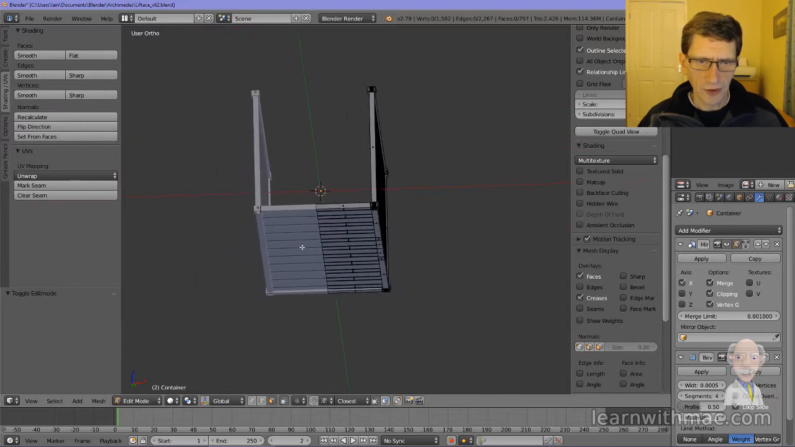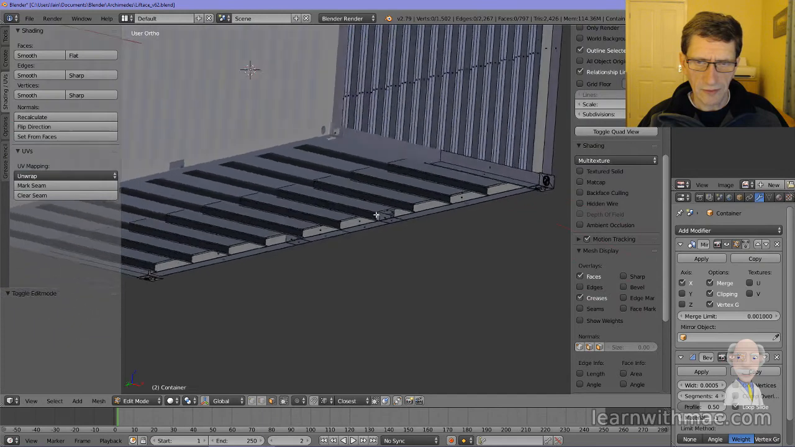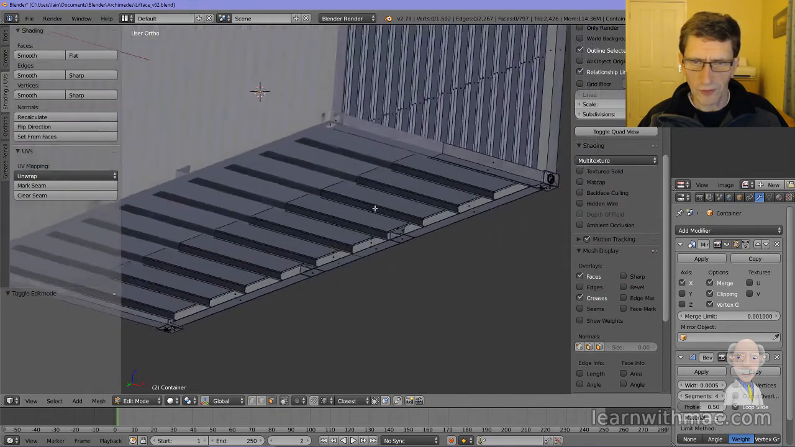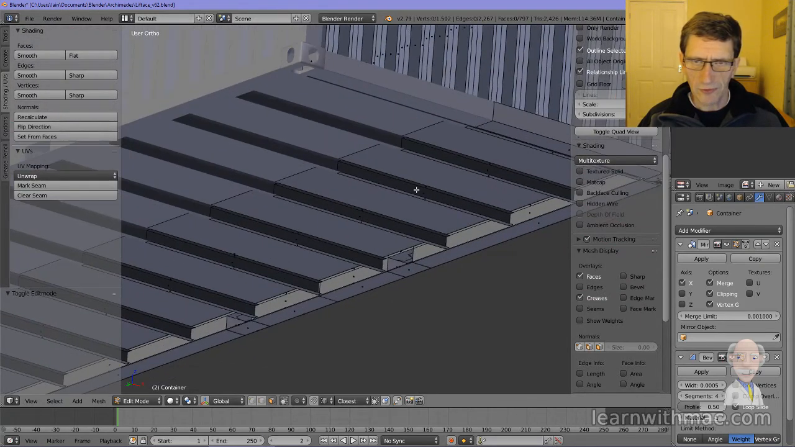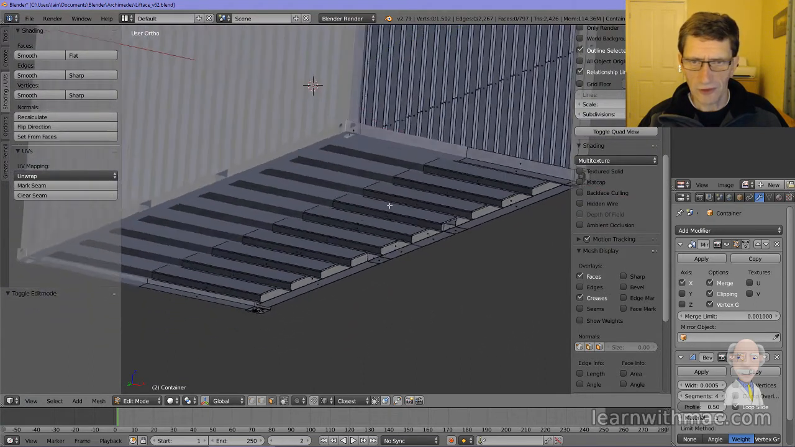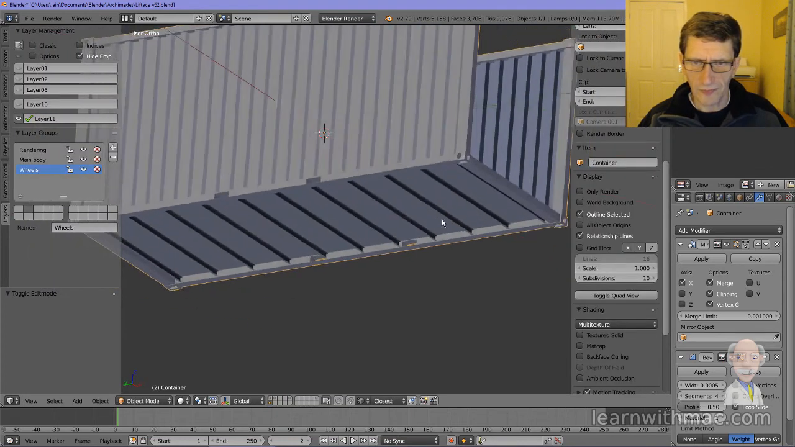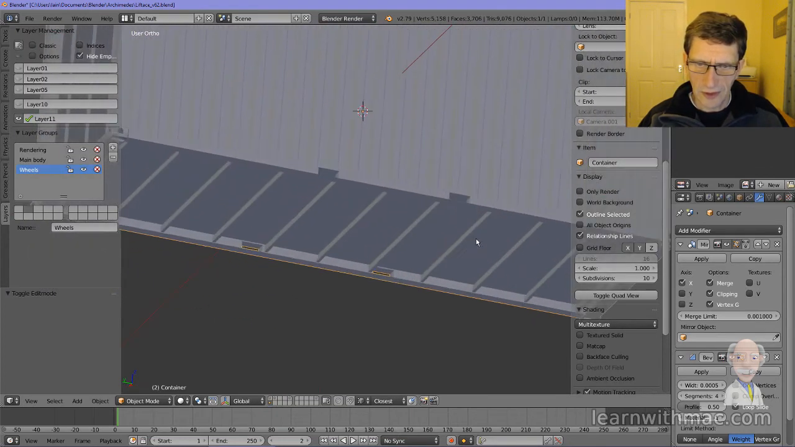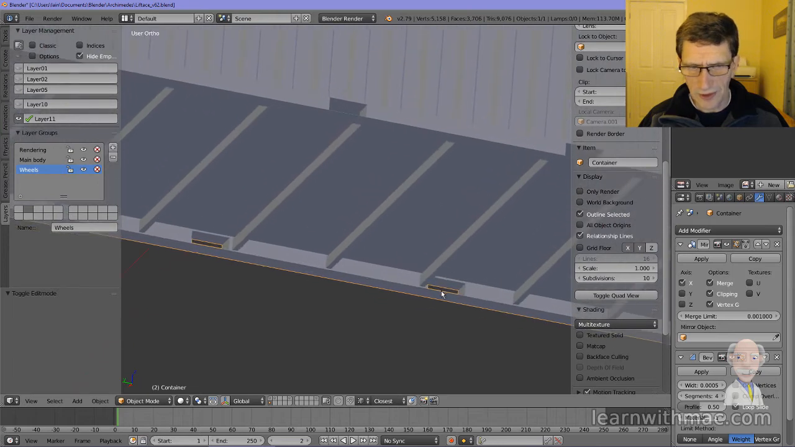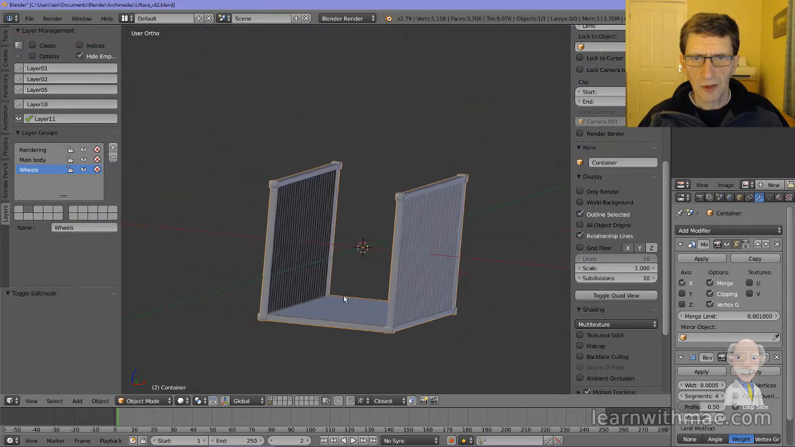I've also put underneath some structure for the floor, and you can see here we've got some stiffeners that run across underneath the floor. If I just drop that back into object mode, you'll probably be able to see those a bit more clearly, and you can see the holes under there as well. So that'll be the shipping container.